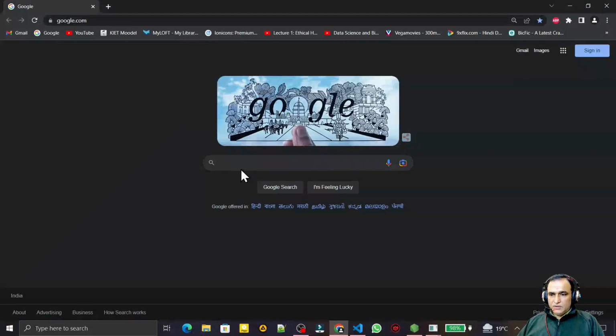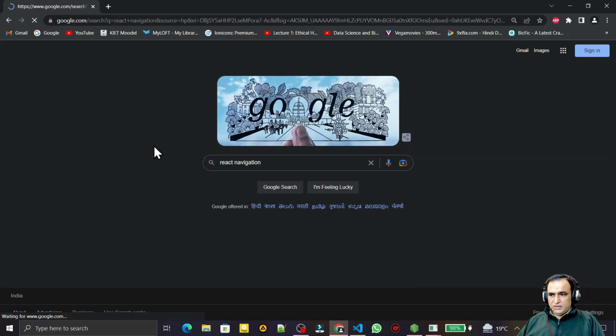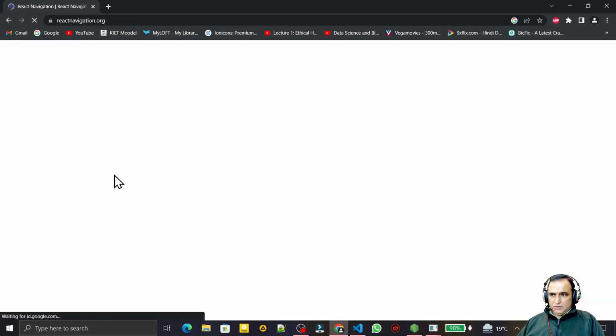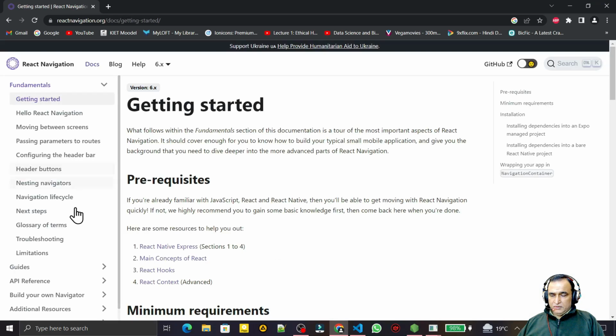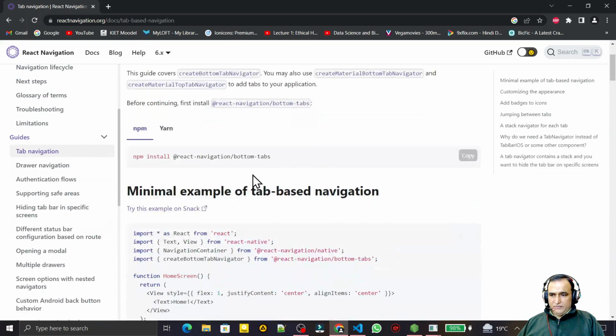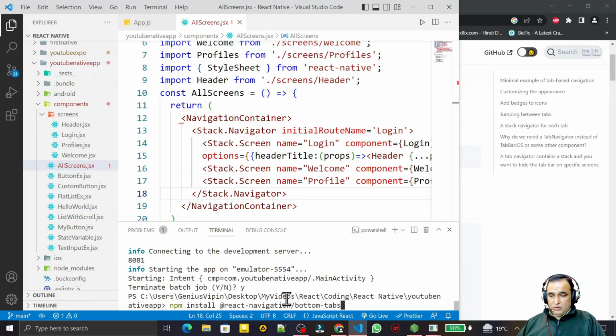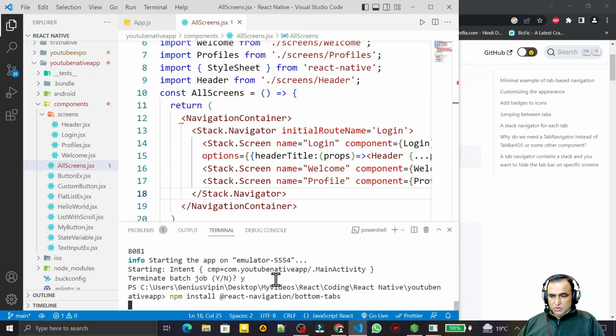For that we go to the website, I say React Navigation, that is the website. Then go here and go to the documentation. Under this we have a guide. Here we have tab navigation, and remember that we have to install this like we installed the stack. For installing this, I go here and I just close this application because I have to install. Then I copy and start installation. So this command will install this tab navigation in this application.